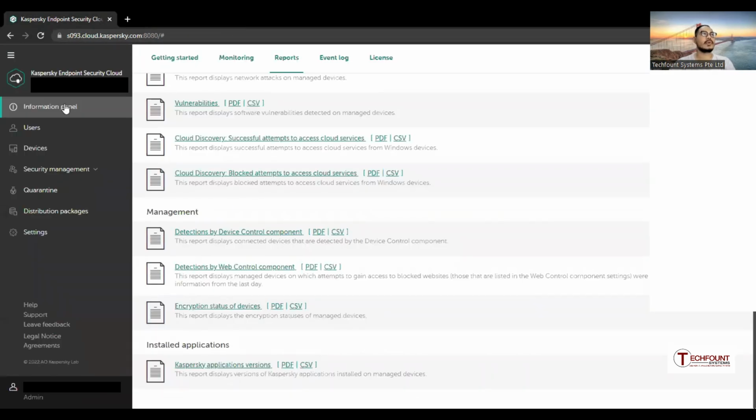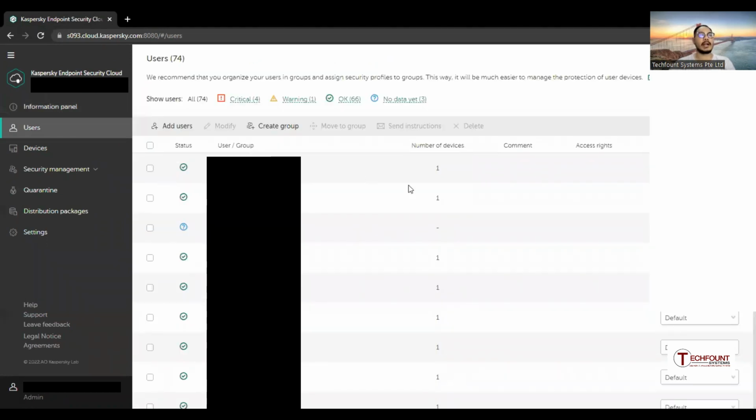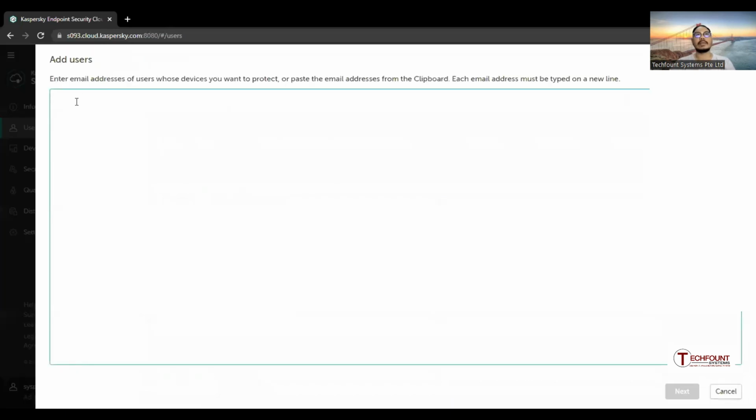Then I'm going to go to the next menu, which is the user. What can you expect from this part? If let's say you have a new user coming in, how do you add this one? If you already have the email of that user, all you have to do is click add users, and then enter the email address. Once you click next, they will ask you, do you want to send the link address of the software to the user? If yes, you just hit send. If not, then just proceed with closing it.